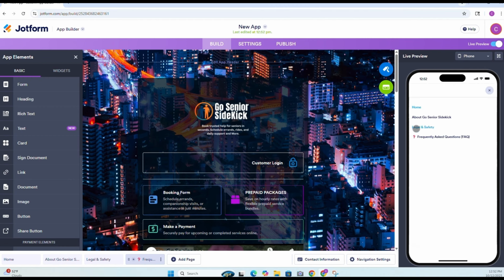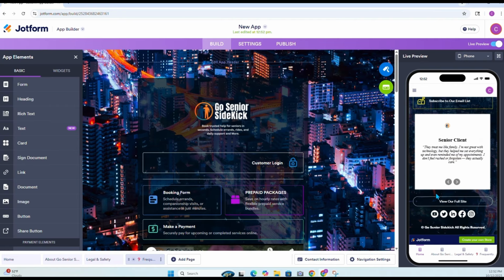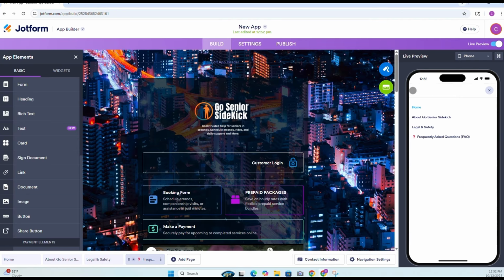So you've got your home screen. Once they see all they need to see up front, they want to learn more, see more details about your business. What else do you have to offer? About Go Senior, your legal and safety, your frequently asked questions, and whatever else you decide to put in there.